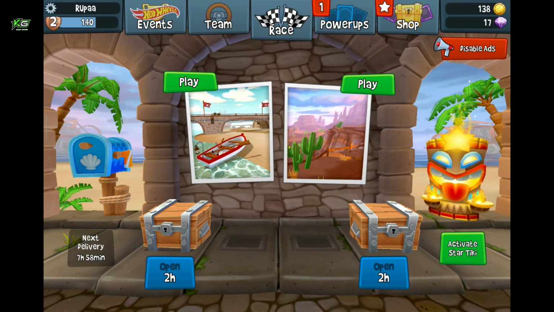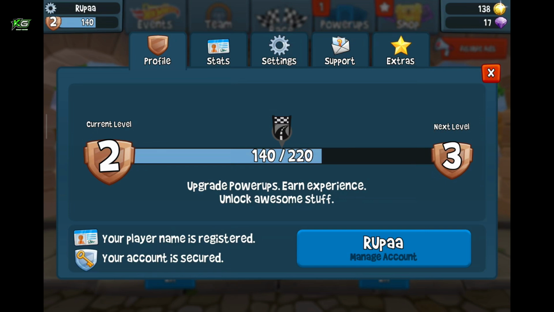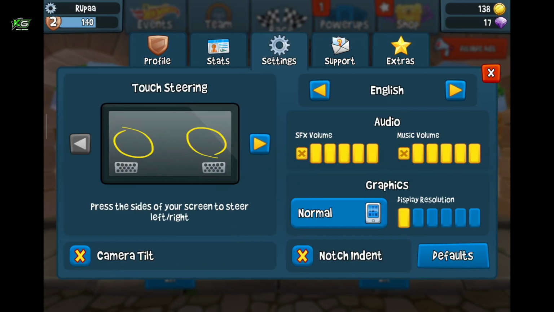First of all, open the game on your device, and once you're inside the home section, go to the top left and tap on your gear button. Now, you'll see this expanded menu. Click settings from the top center.